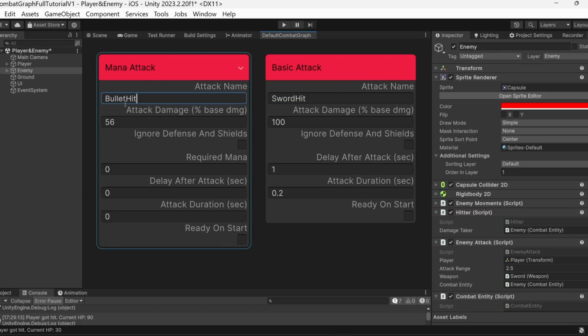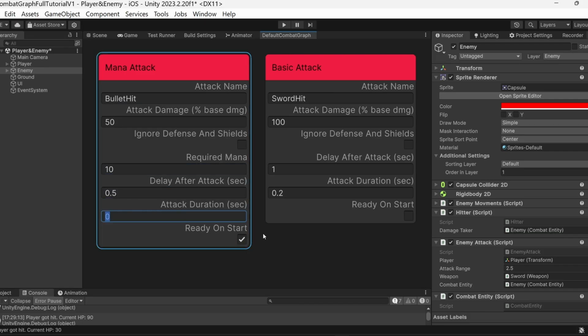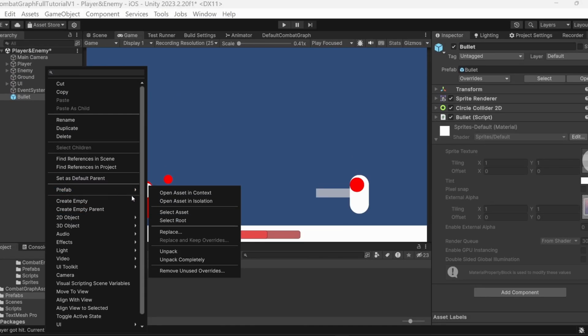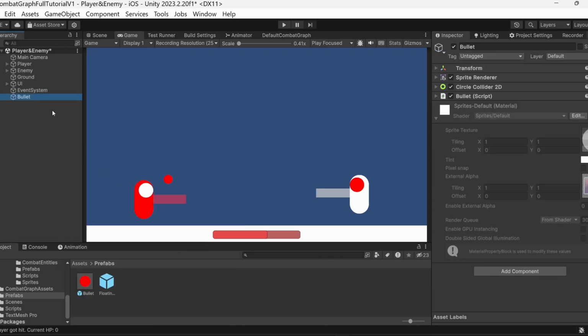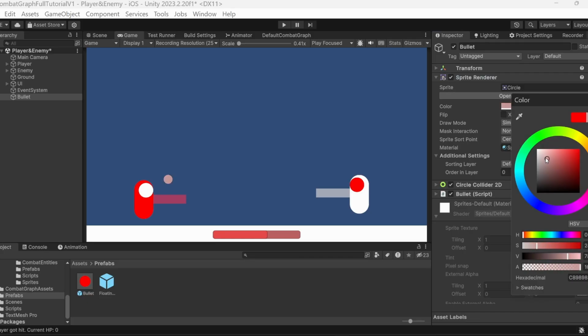Currently, the player uses the same CombatGraph as the enemy, so the mana attack parameters are identical to the enemy's attack. First, we create a prefab for the mana attack. We already have the bullet class used for the enemy. We can simply copy the existing prefab, keep the same class, but change the bullet's color, and update the layer mask inside bullet. This way, all the functionality is ready for the player to use.